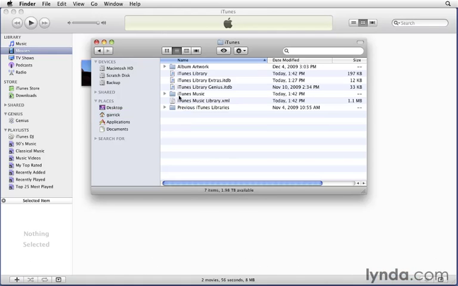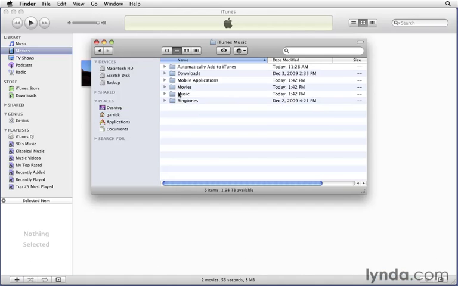Now, I still have an iTunes Music folder, but instead of all the music files appearing right in here, notice we now have a Music folder, a Movies folder, a Ringtones folder, mobile applications, and so on. Exactly what you see in here depends on what kind of content you had in your library. For example, you might also see an audiobooks folder. You might not see a ringtones folder if you haven't downloaded any custom ringtones for your iPhone.